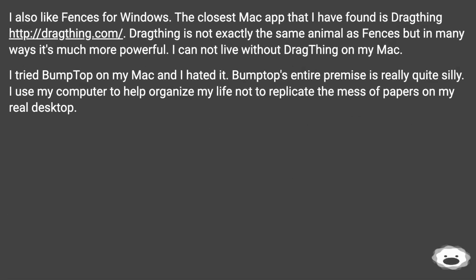I also like Fences for Windows. The closest Mac app that I have found is Tracting, this URL. Tracting is not exactly the same animal as Fences, but in many ways it's much more powerful. I cannot live without Tracting on my Mac.